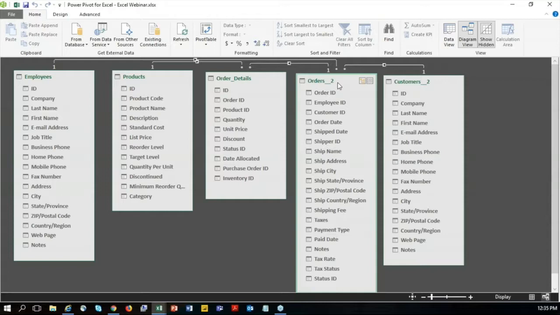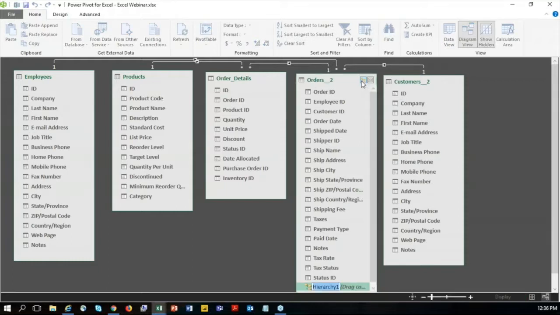I would like to build a hierarchy. The hierarchy is going to make it easier for people to create a pivot table. After all, pivot tables are really just grouping information, so a hierarchy is really just a grouping. In orders, I have country, state, and city. So if I click this button here, this creates a hierarchy. The hierarchy needs a name, so I will call it CSC.